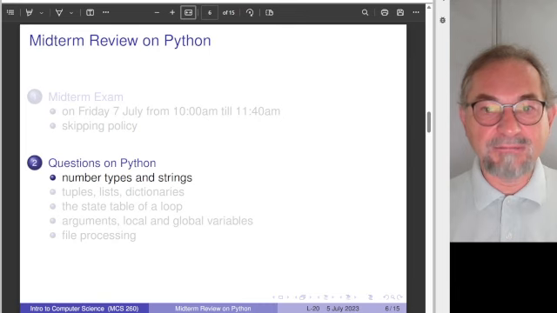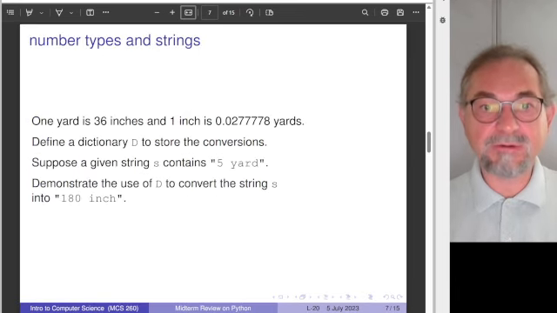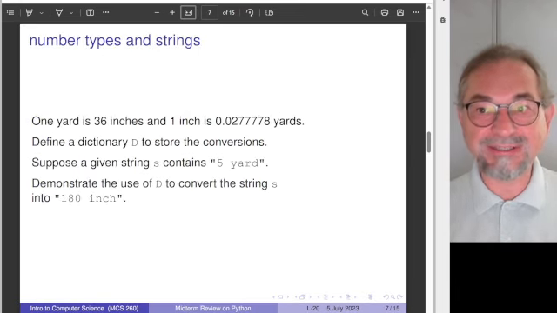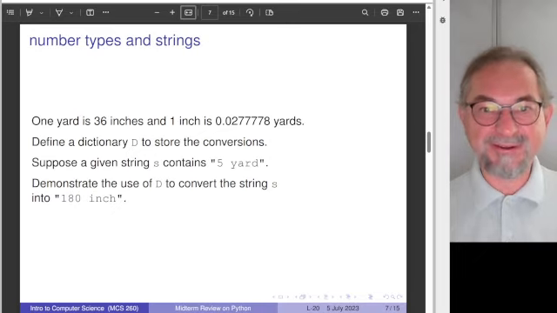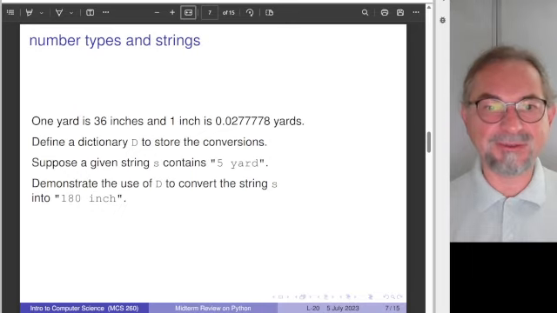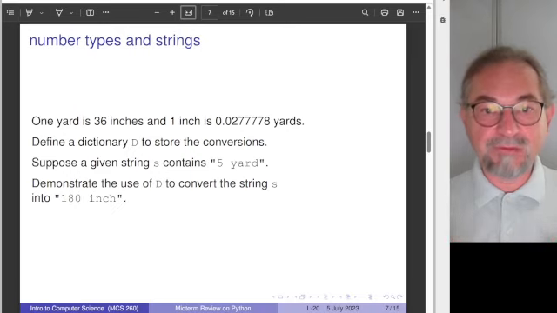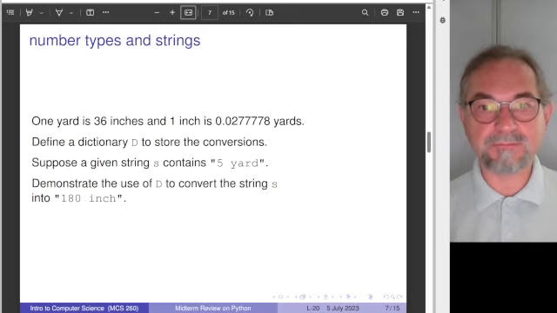All right. I have 5 representative questions. Python is extremely good at format conversions. Here we are converting from yards to inches. I like the metric system, and I wouldn't know how to do this without looking at the definitions. We have a string which gives measurements in yards, and we want to convert it into inches.